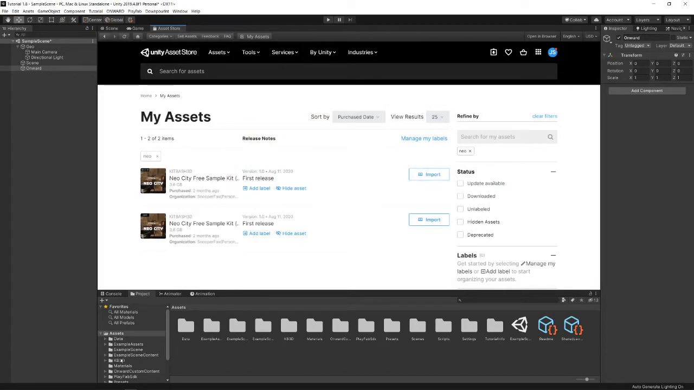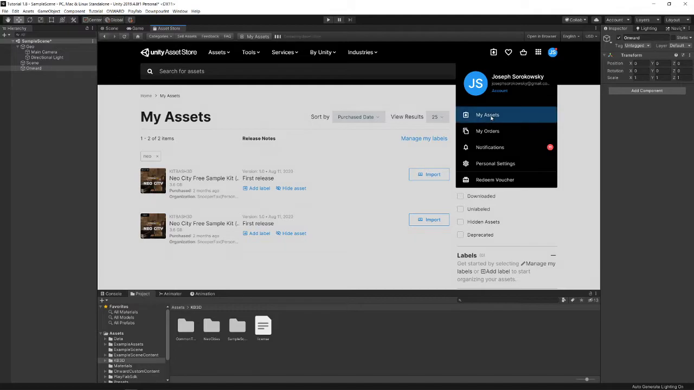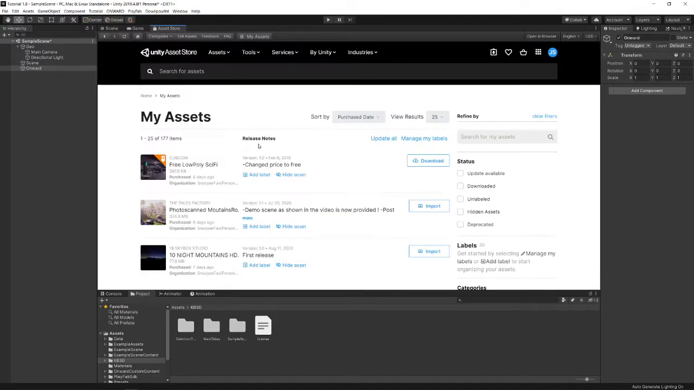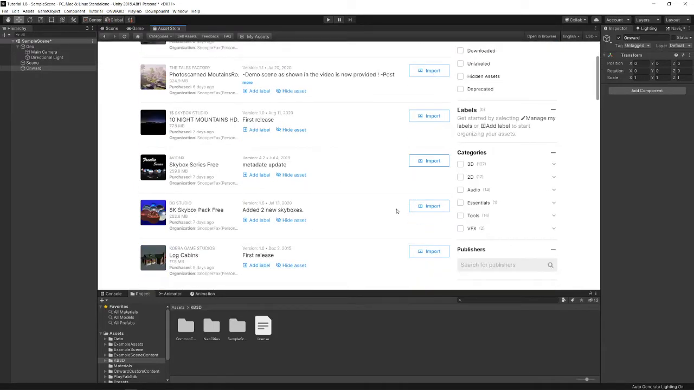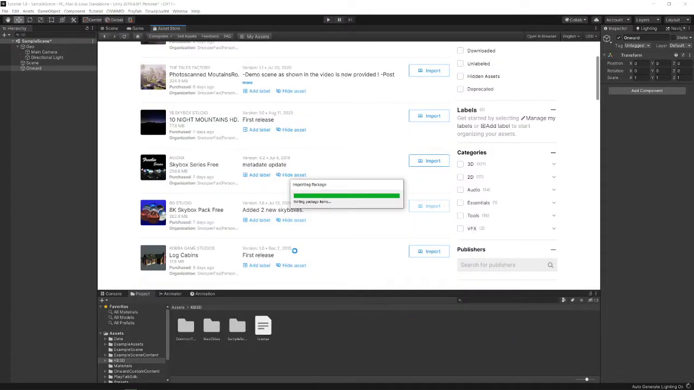And there we go. We have it imported. You can see it's right there, and there's Neo Cities. All right. We still have a few more things to bring in. And I figure we're going to do all this at once. Oh, let's go. We got some cool Skybox packs, 8K Skyboxes. So we'll bring those in.